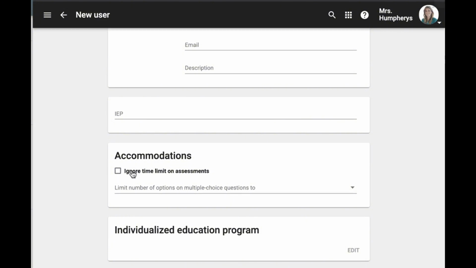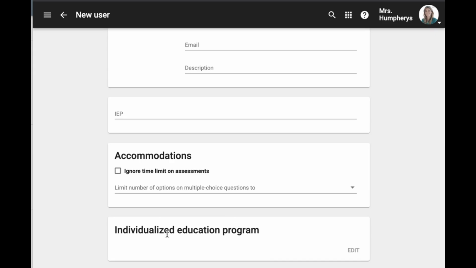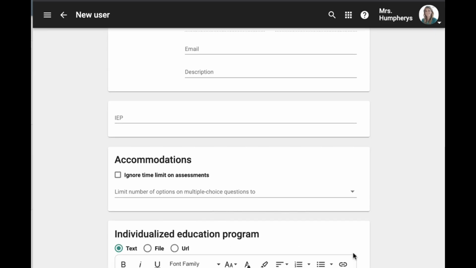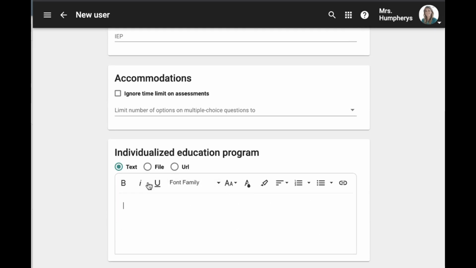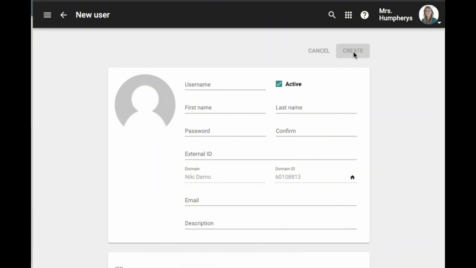For example, I can ignore time limits on assessments, or I can limit the number of options on multiple choice questions to the number I choose. I also can add information to their individual education program by clicking Edit and adding text, a file, or a URL. When I'm done, I would click Create.